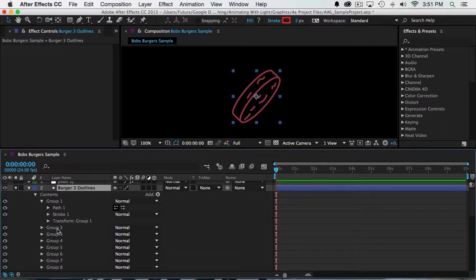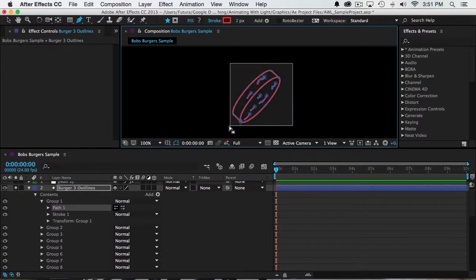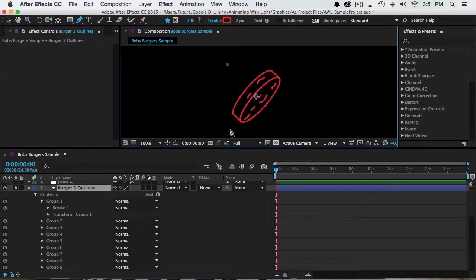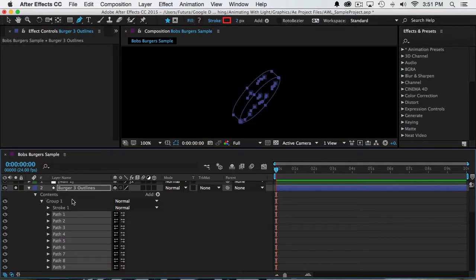So what I want to do is merge all of these paths into one group. To do that, I'll switch to my pen tool, select one of these paths, then hold down Command or Control on a PC to temporarily switch to the selection tool, and click and drag a selection around all of the paths, cut by pressing Command X or Control X on a PC, selecting the first group, and pasting by pressing Command V or Control V on a PC. Now all of my paths are in that single group.